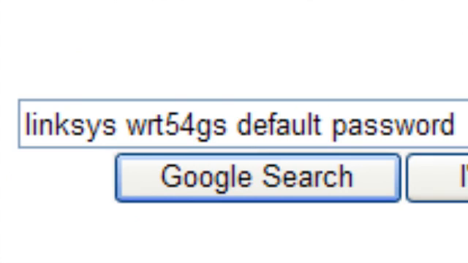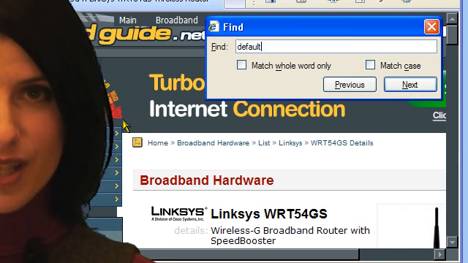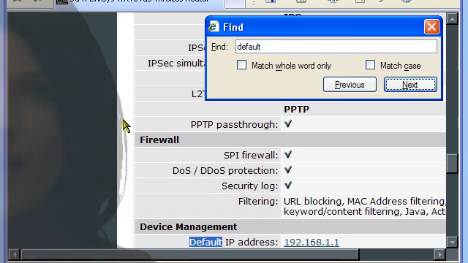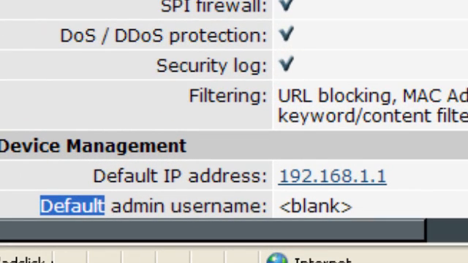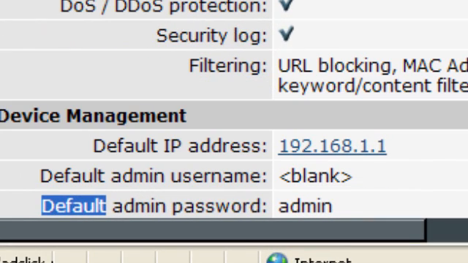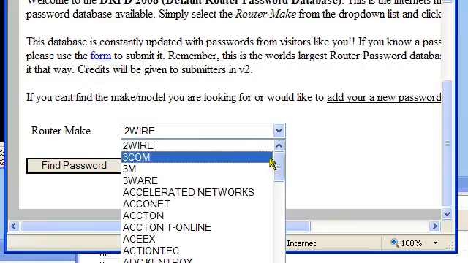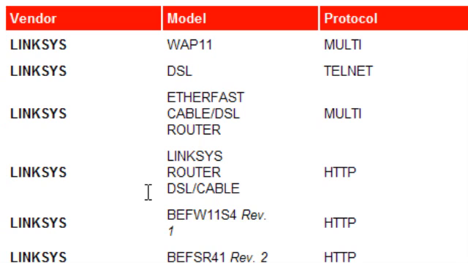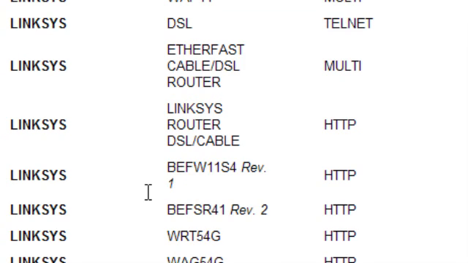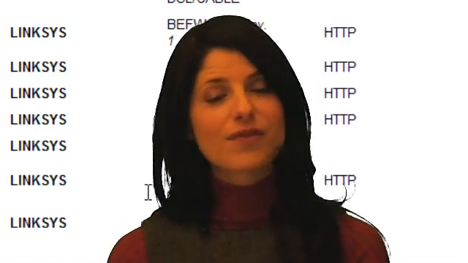Click on the first result. Look through the page for the word default, and there we go. Default admin username and default admin password. If you can't find these results quickly with Google, another good resource is routerpasswords.com. Select your router's make and scroll down to find its model. If you don't see the exact model, know that manufacturers often use the same defaults for all their models. Let's use their values and get on into our router.